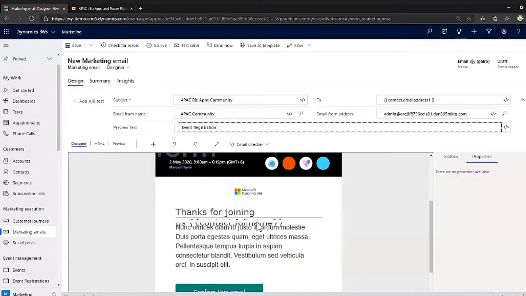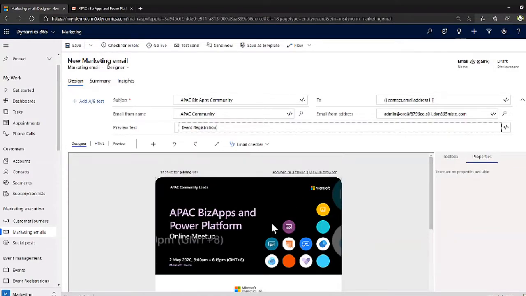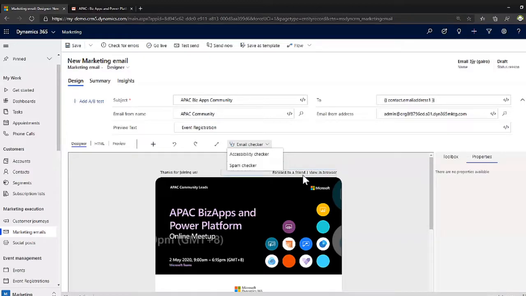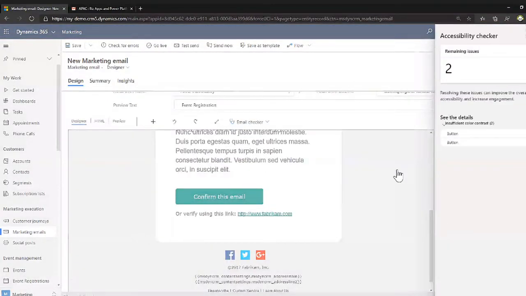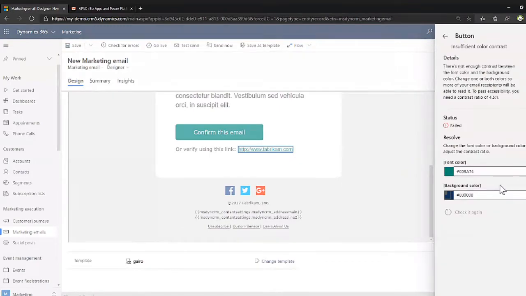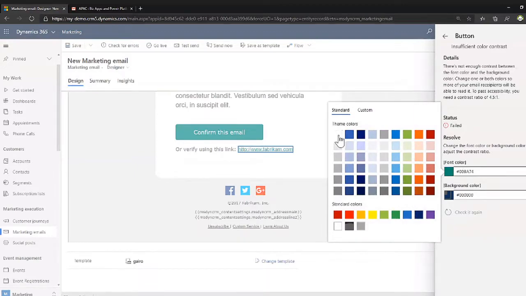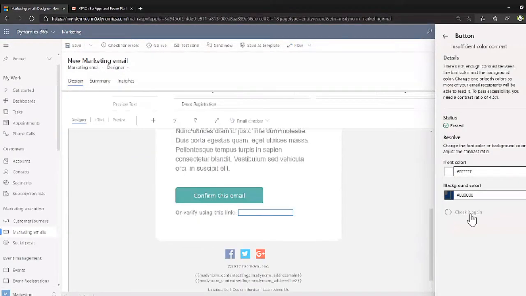Is it a proper email or not? Because some emails will land in your junk or spam folder, right? This is the AI capability offered by Dynamics to check your email. For example, here you click this accessibility check, and it gives you two issues. In here, you can see a recommendation like changing the font color or background color to adjust the contrast ratio. Maybe I can change to white and check again, and then it passes, right?